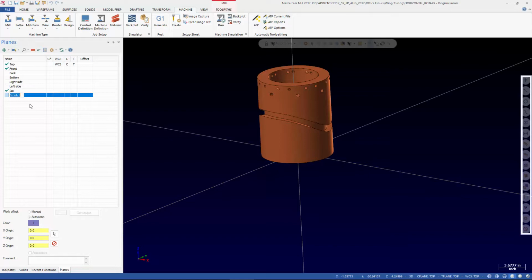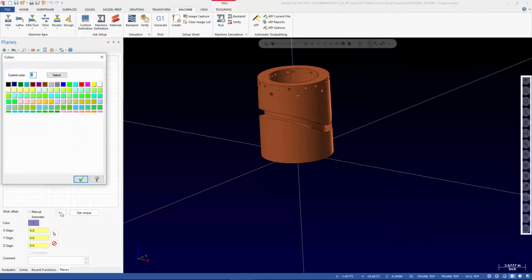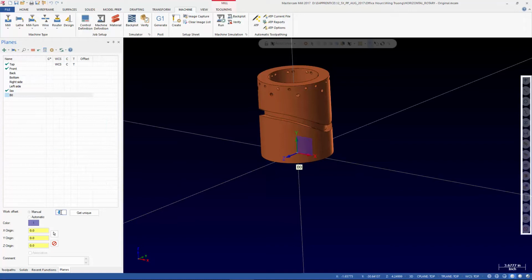Because it's a copy, you can rename it. And then I'll manually assign a work offset to it. Having a work offset of -1 means that every time your plane changes, Mastercam is going to auto-magically calculate a new rotation and a new work offset for you. Setting it to a number means that no matter what, it'll never change on you.